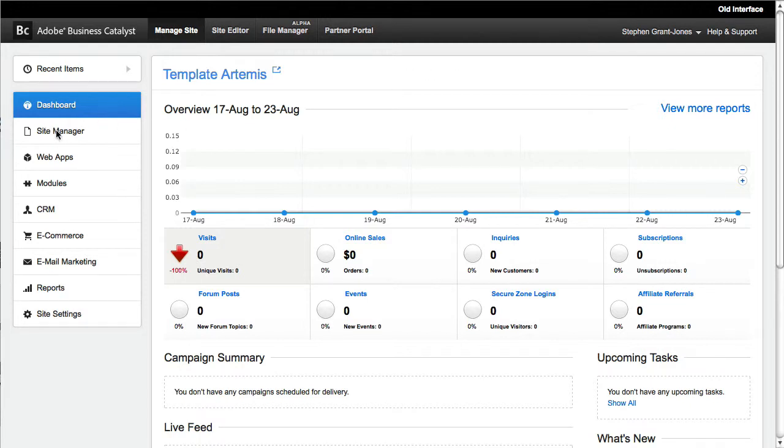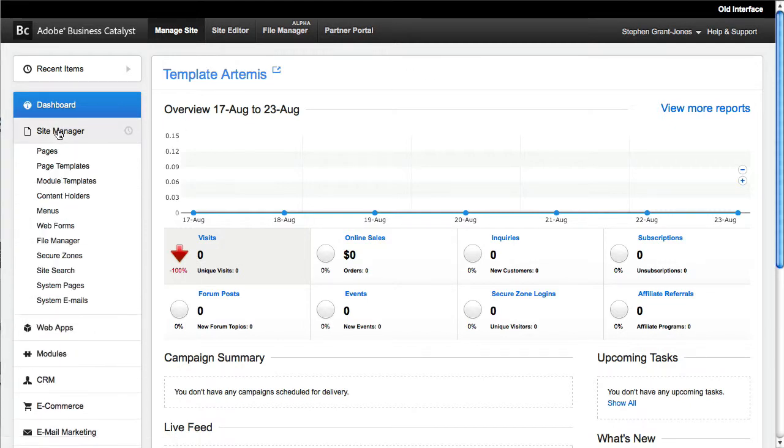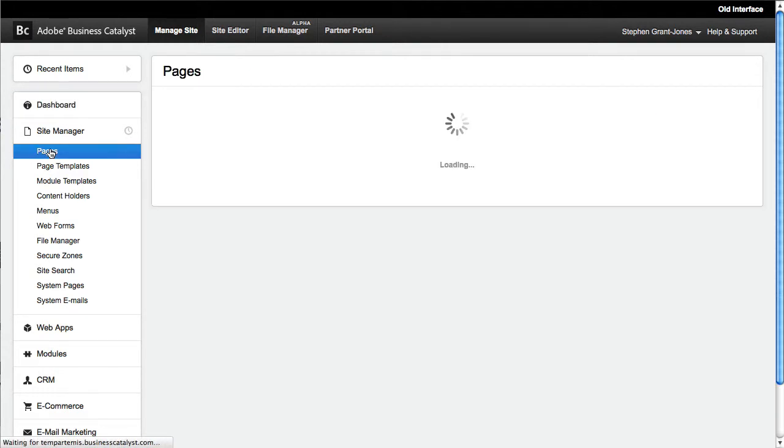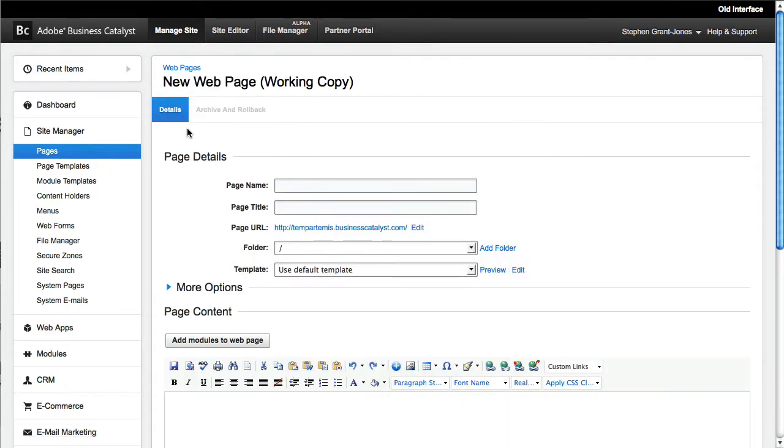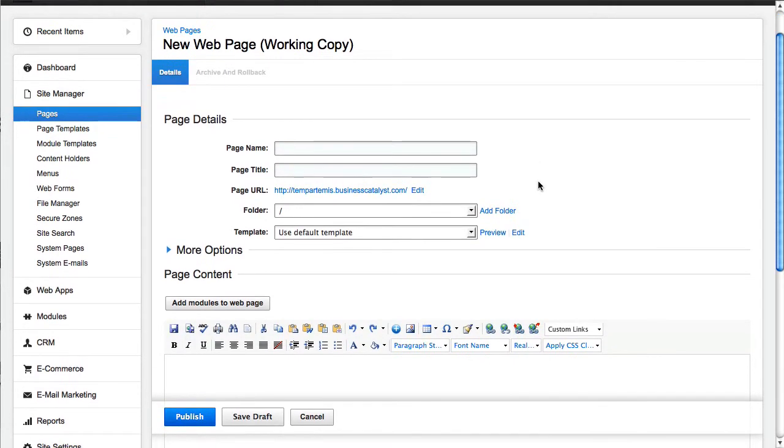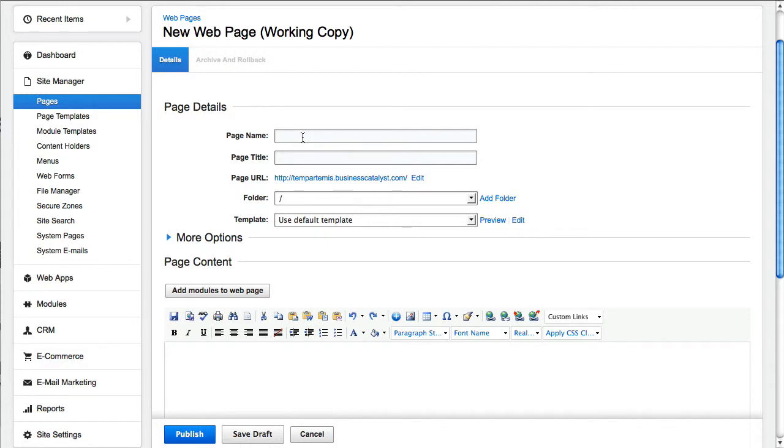First thing you want to do is come over here to Site Manager and then click Pages. And what you can do is then click Add a Page. And here we are, we have a new web page, working copy.